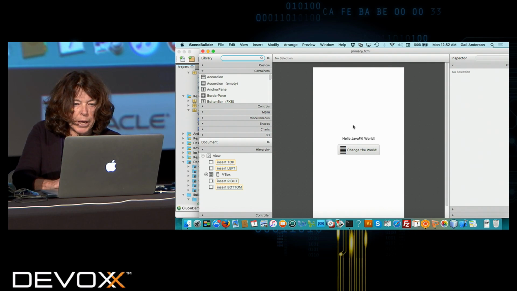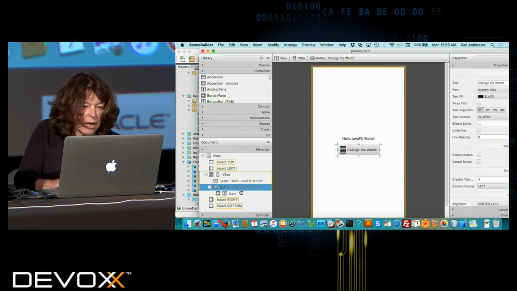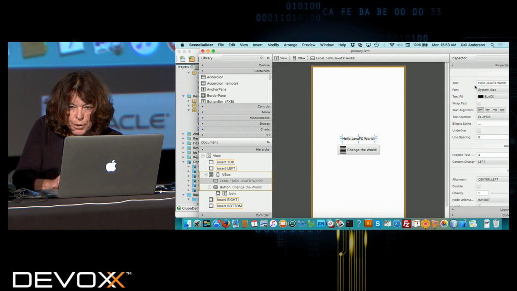And here's our view, and we can click on various components, so here you see the button consists of an icon as well. So we're going to make a really simple modification.